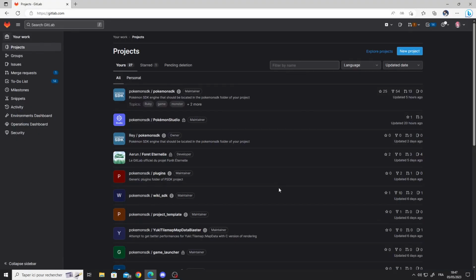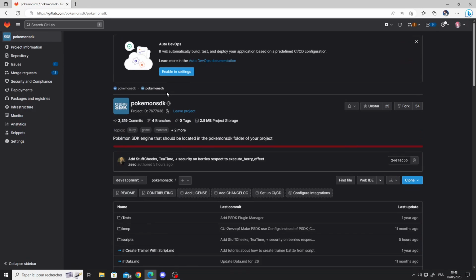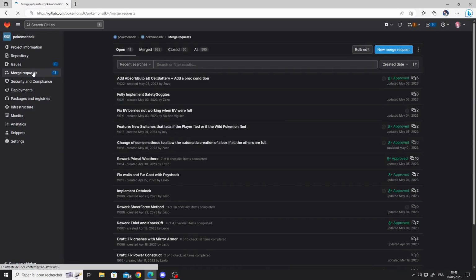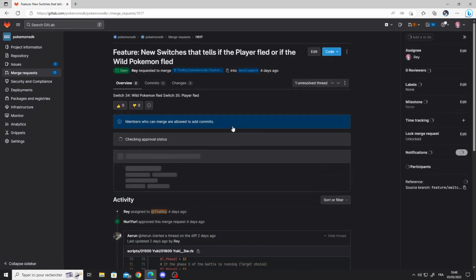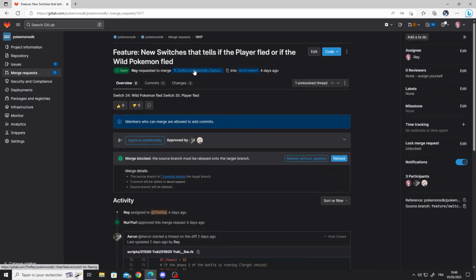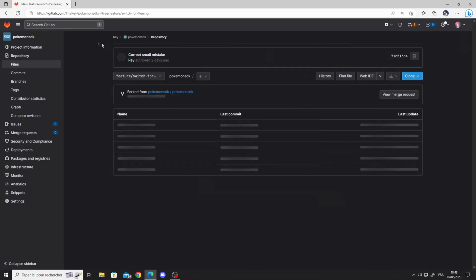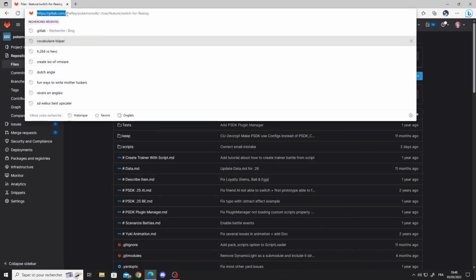Now, let's see how to retrieve the contents of the merge request. To do this, go to the Pokémon SDK GitLab, click on Merge Requests, then on the merge request to test. For example, I will take this merge request that I opened recently. Open the left link on this line, click on the URL, and copy this part of the link.